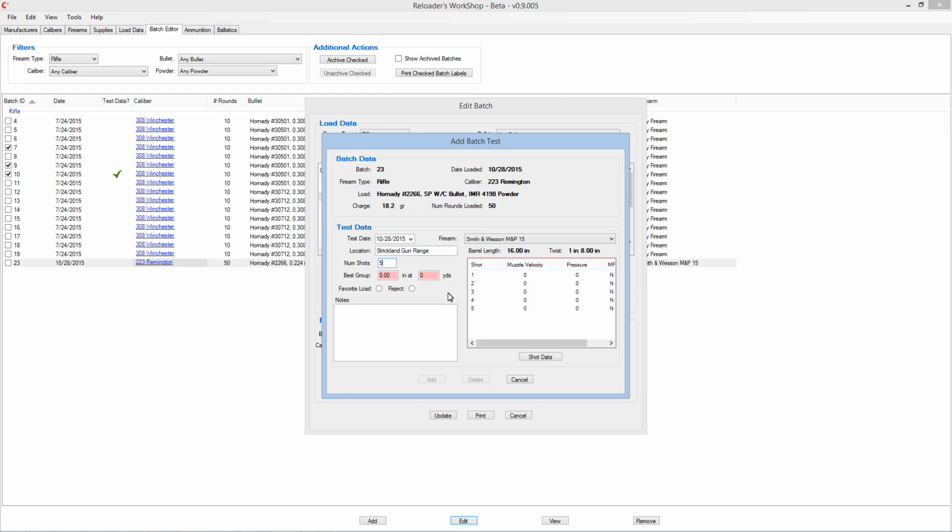So I'm going to put in 5 for the number of shots that we took. And let's say we got a group of 1.65 inches at 100 yards. Okay. Now, you also have a spot where you can check the favorite or reject load.